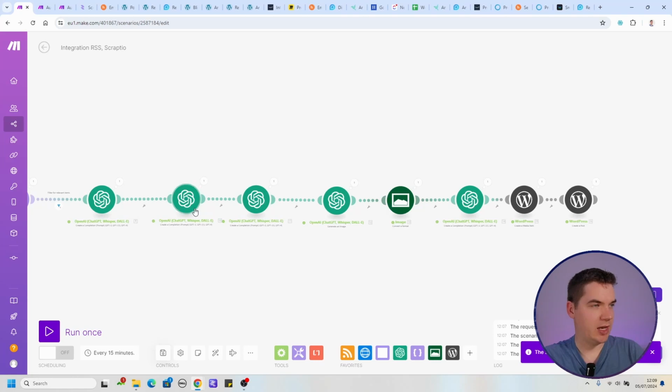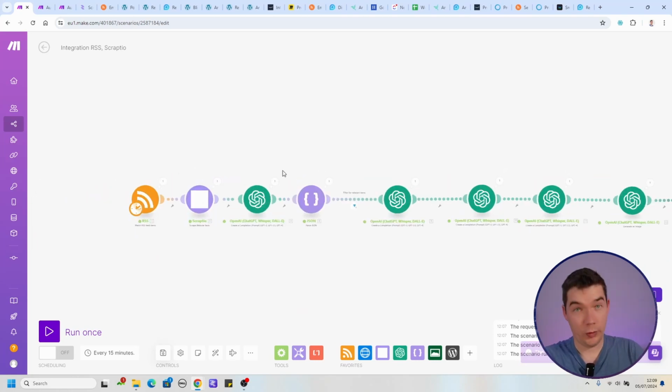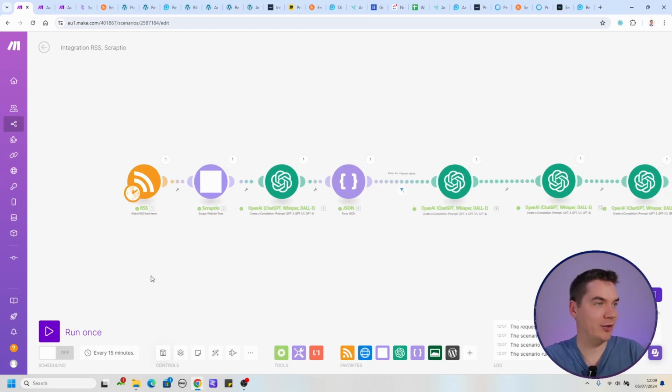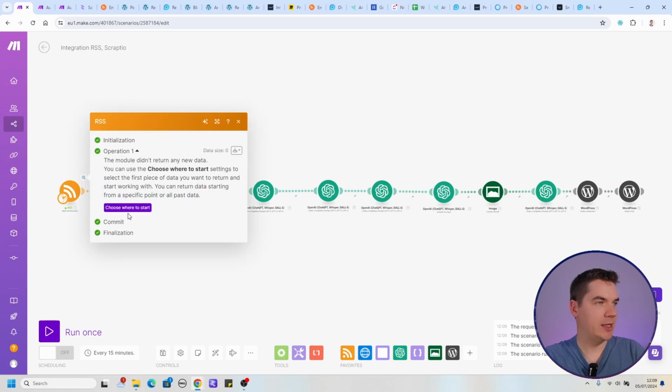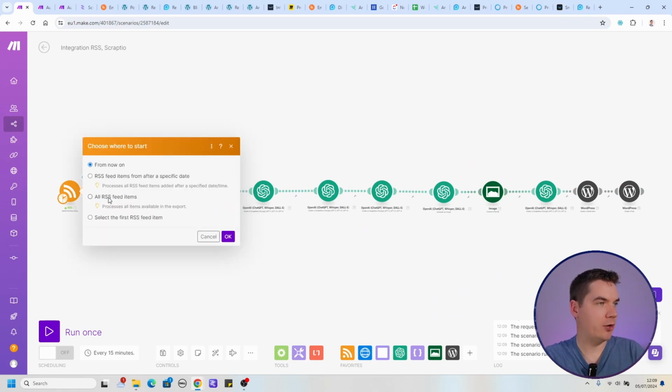So back to the scenario, I'll just save this so as not to lose it. Always worthwhile. Keep saving it as you go. I've learned the hard way in the past where you can lose a lot of automations without saving them. So what we're going to do now is we're going to run this, but instead we'll run it for the entire RSS feed, so all RSS items.